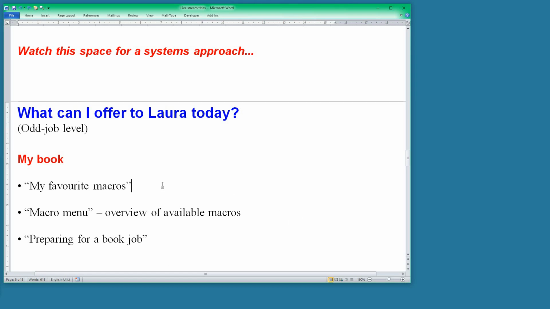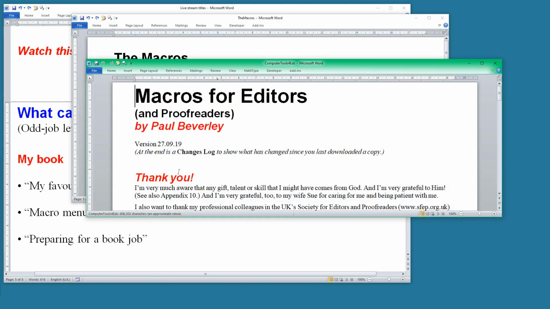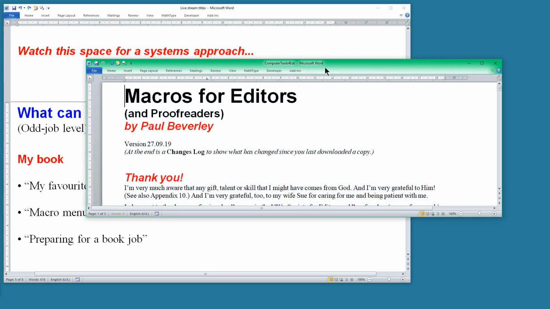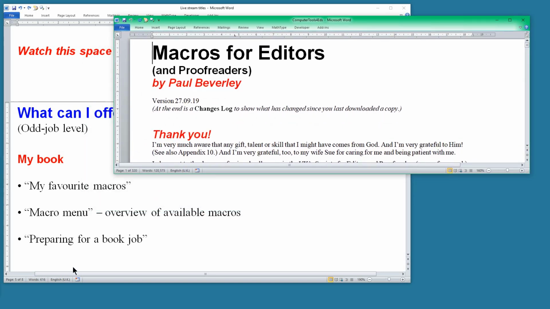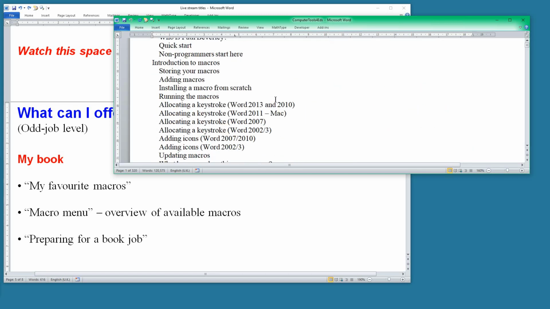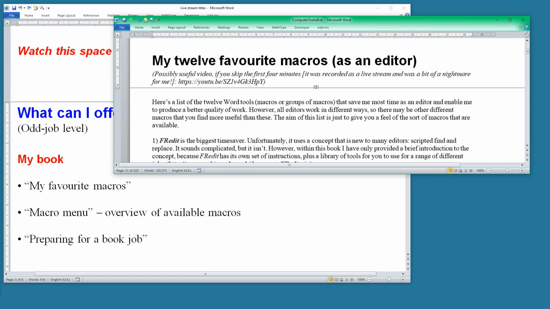And if I load my book up, my book is loaded by clicking a keystroke which loads up the files, needless to say. We don't actually need the macros for the moment. It's what's in the book itself where all the writing and description is held. So three sections there: my favourite macros, the macro menu, and preparing for a job book. So at the beginning we've got my favourite macros. Here we go. So jump to there.